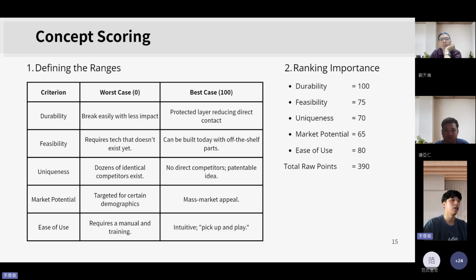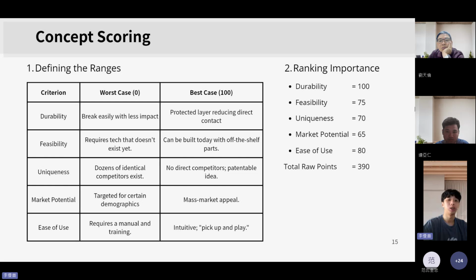The other thing is feasibility in the manufacturing of the new product: whether it requires a new technology that doesn't exist yet, or we can build it with off-the-shelf parts. And next, we're going to do the ranking of importance. We're going to define durability as 100, and the next ones get lower scores using the swing weighting method.